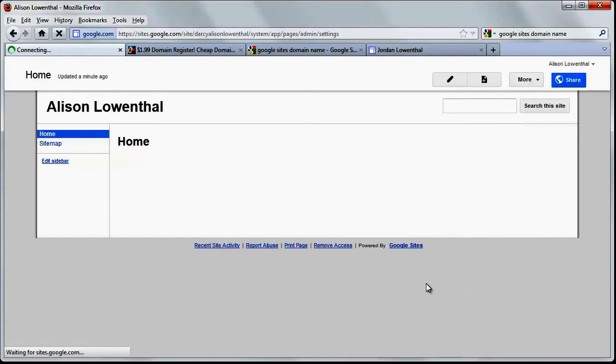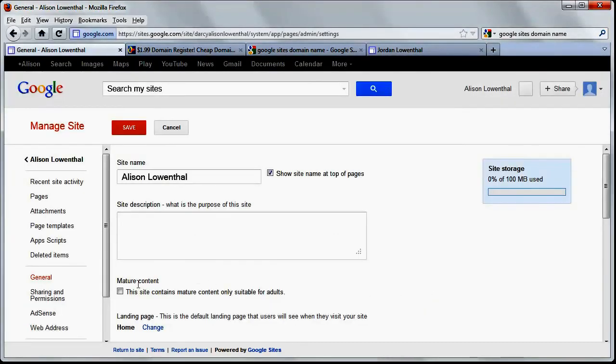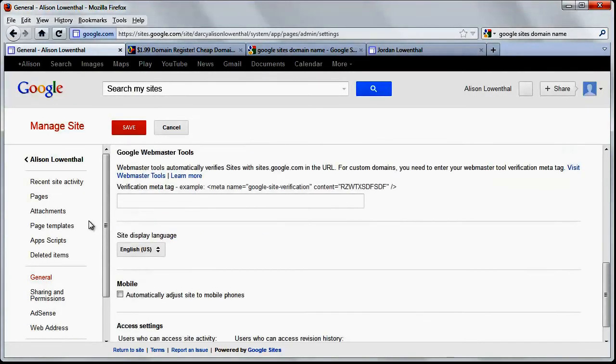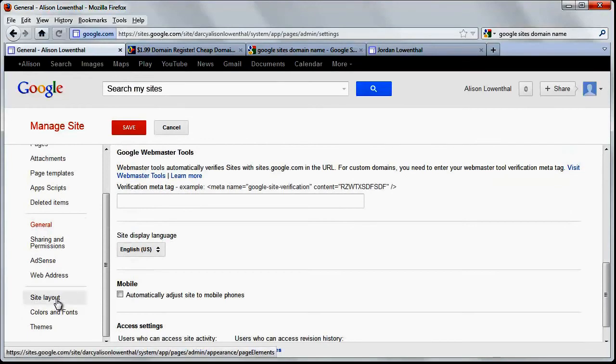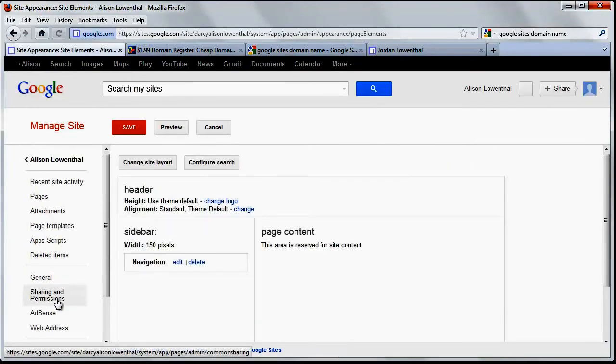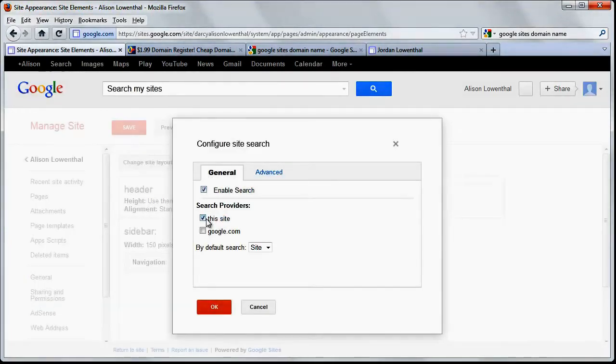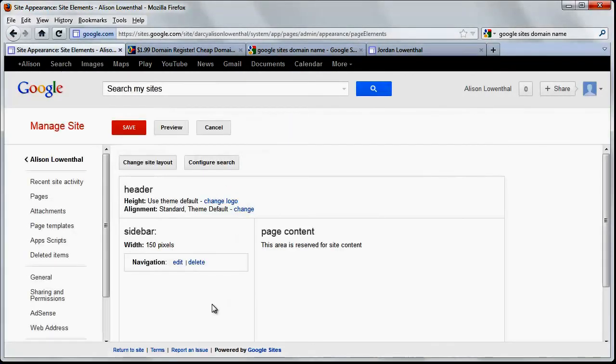So we're going to go to Manage Site, and if you scroll down to the left, you'll see Site Layout. We're going to start there. And the first thing I'm going to do is hit Configure Search, and I'm going to actually undo search, because this is going to be such a small website, and for most educators, it's not that big of a website that search isn't really that important. So I'm going to hit OK, and then I'm going to go to Change Site Layout.